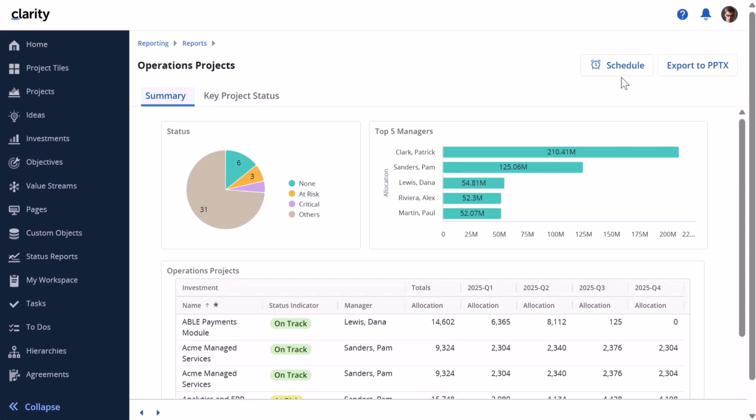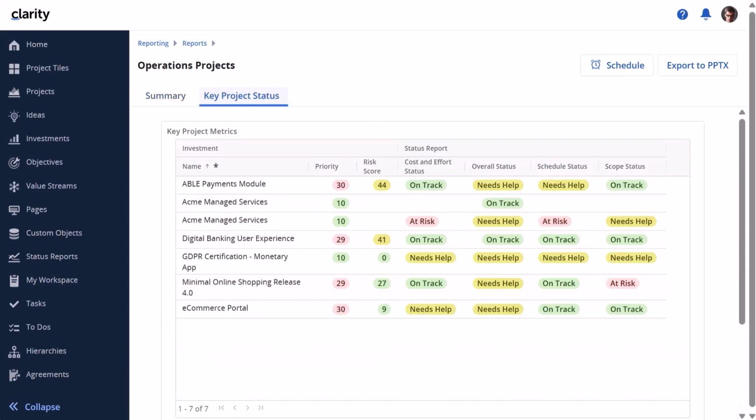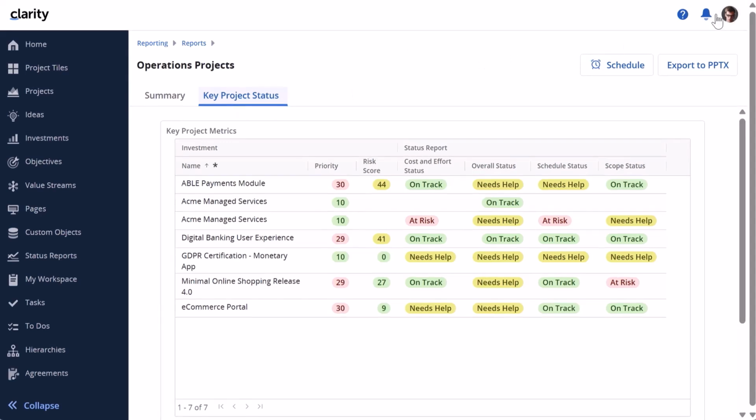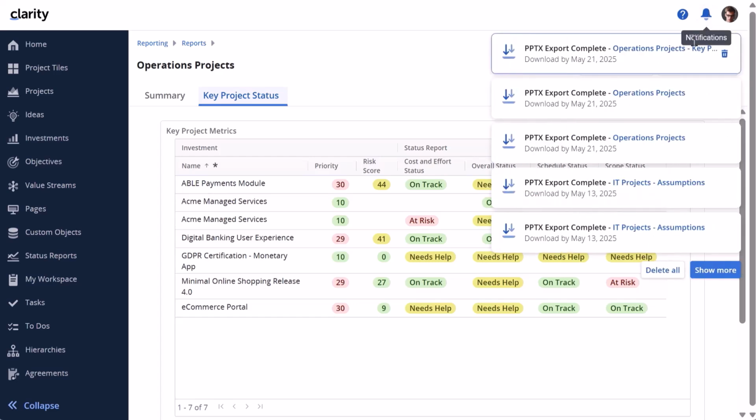And if you schedule this report while viewing the report here via the Schedule button, you'll get the same results. While viewing the report, if you decide to export it using the Export to PowerPoint button, it will only export the tab that you're currently on. In this case, I'm on the second tab, Key Project Status. The export will go to my bell notification, and notice that this time the notification says Operation Projects, and it has a hyphen with the tab name. It's truncated because it's a little longer to fit here.